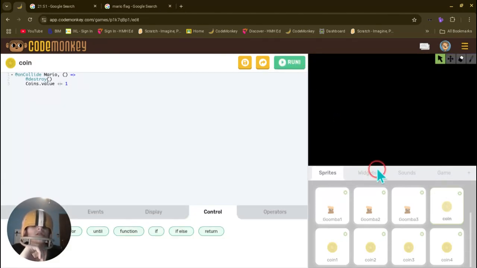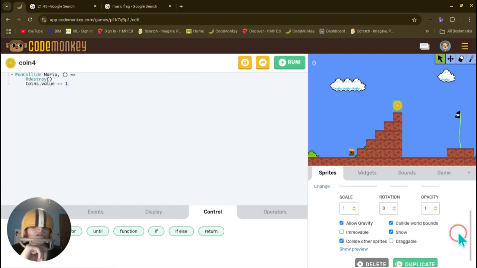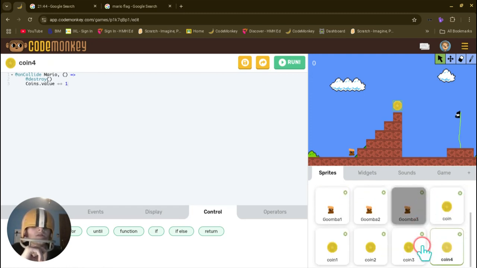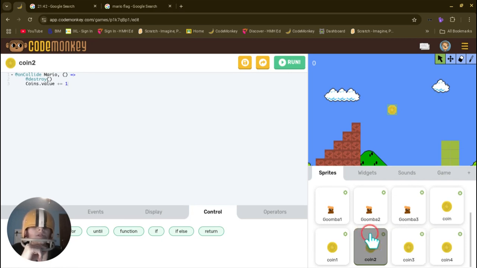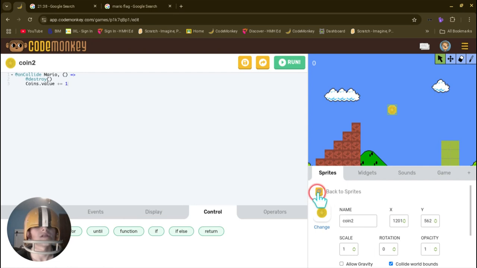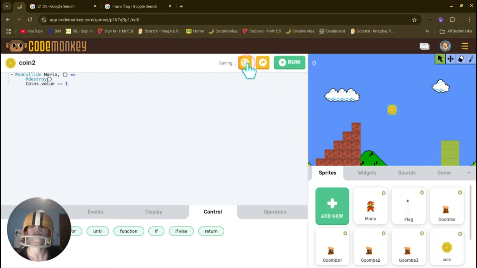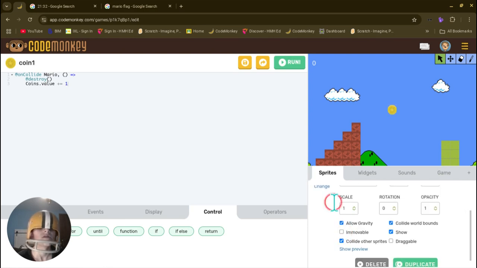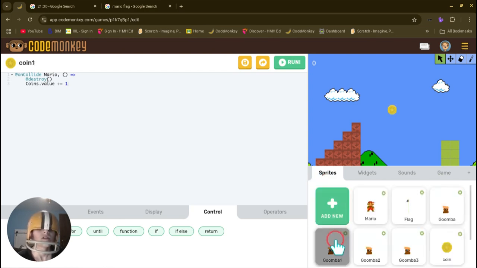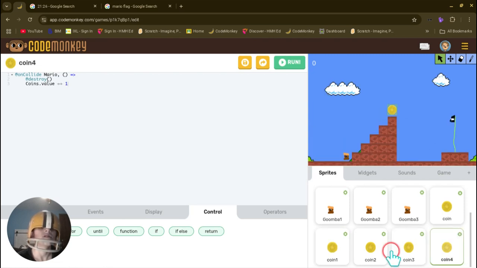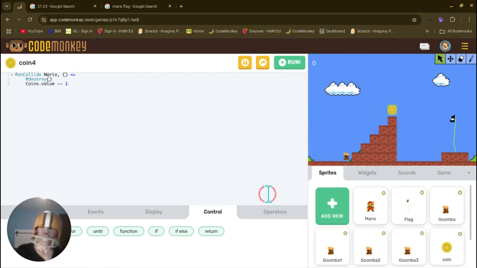Oh wait, we don't want it to allow gravity. So these ones that are just floating don't need to have gravity. So allow gravity off. Nice. And I don't want this to get deleted or anything. I'm saving it. That'd be horrible. So let's go to coin number 1. Is that floating? No. Coin number 3? No. 4? Nope. Alright. Got it.